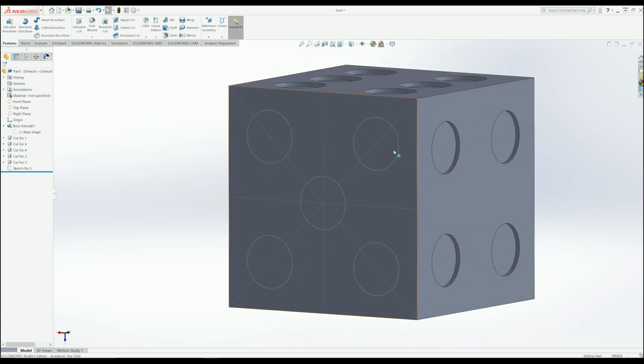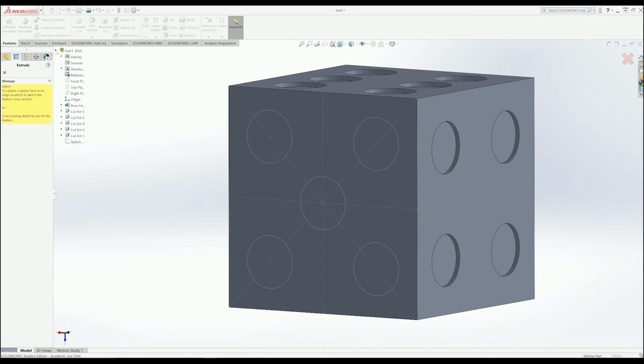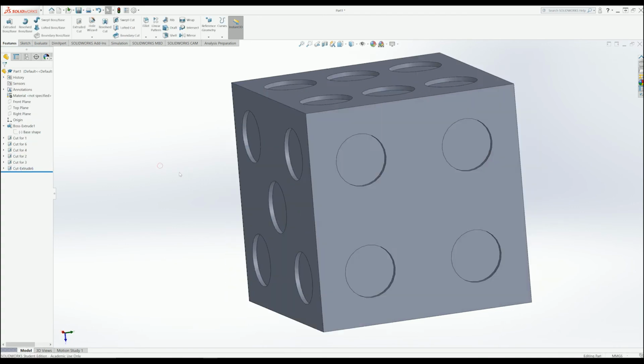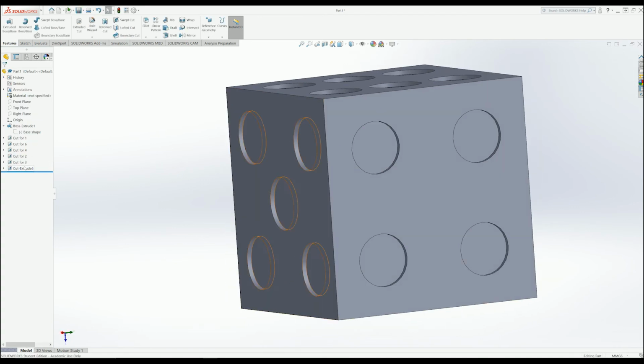So we were doing the 5s, just to recap. So sketch for 5, let's do extrude cut, drop down, sketch for 5, and going through, lovely. Okay, so we then have the 5 there, and for our final bit here, cut for 5. Okay, so we've got 1, 2, 3, 4, 5, and 6.